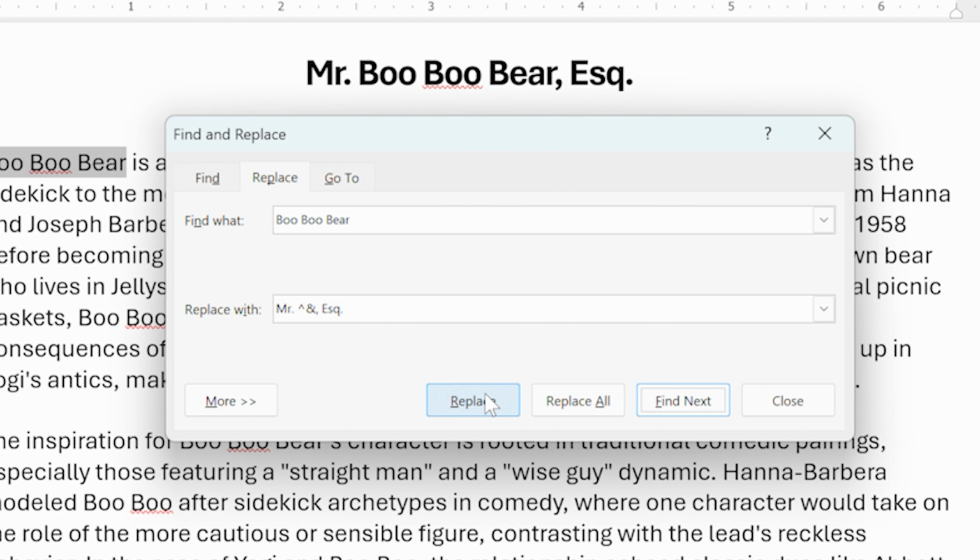Now, there's an important thing to realize about the caret followed by an ampersand. What Word actually uses in place of the caret and ampersand characters is what was found, not just what is in the Find What box.